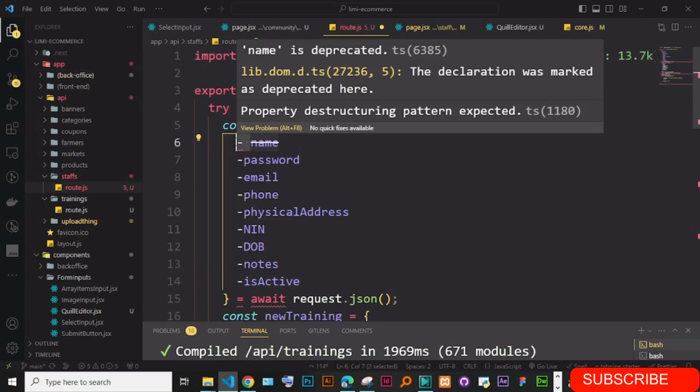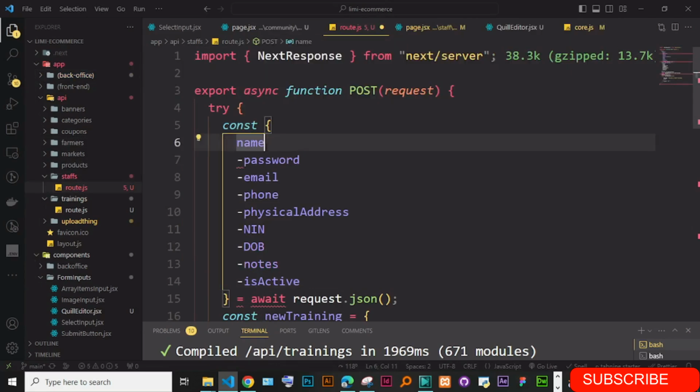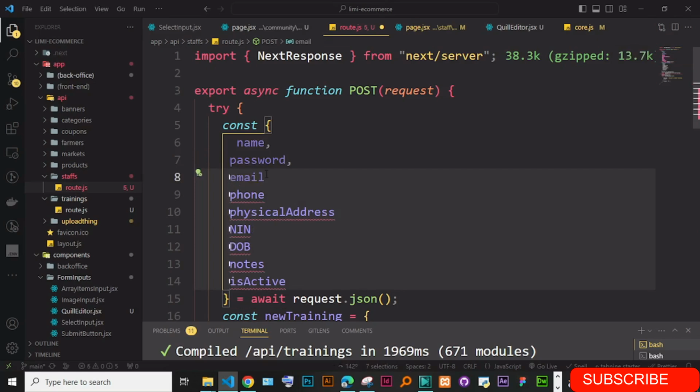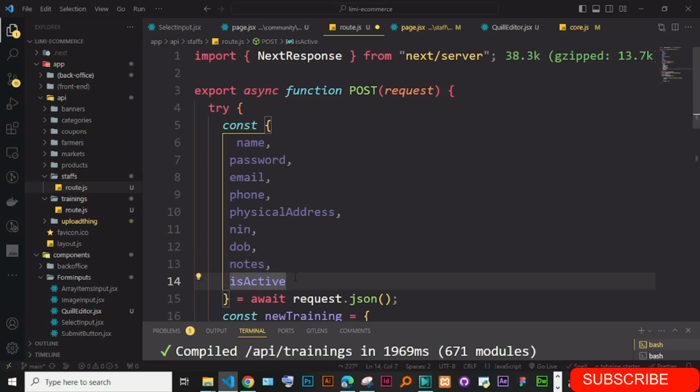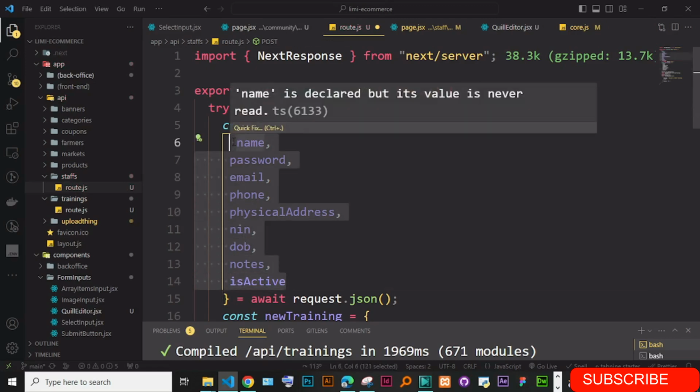So you have the name, comma, password, comma, email, and you could just go ahead and remove all these at once, and then put comma, comma, comma. Now these ones are in small letters, and then we have DOB, then of course notes, and isActive. So you just get all these ones as a new staff member.